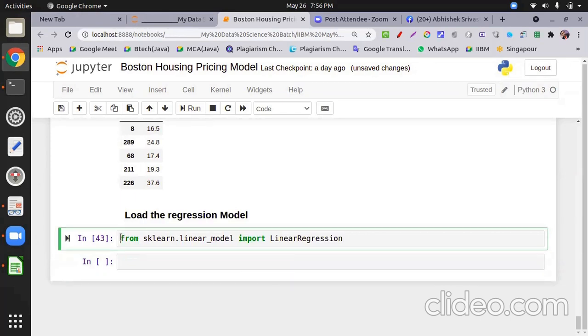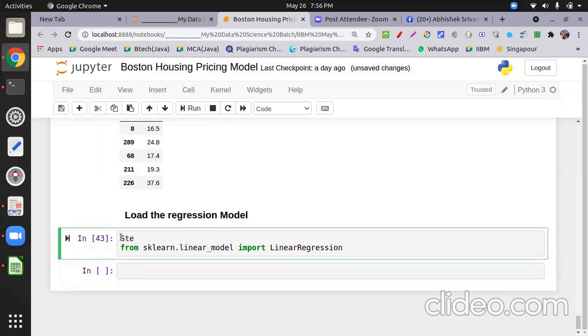Okay, the first step. Step 1. Load regression model from scikit-learn.